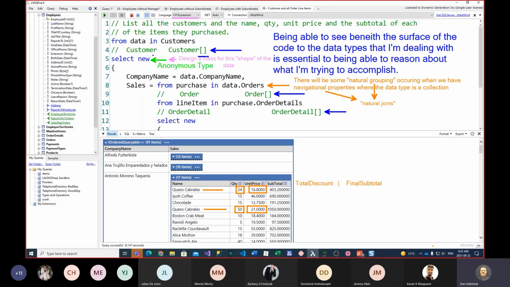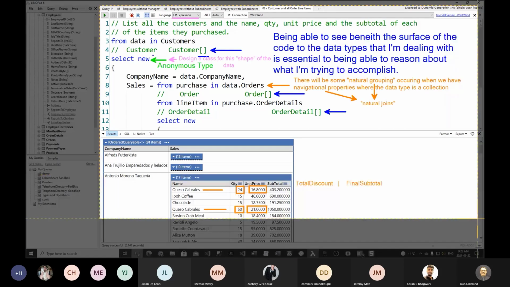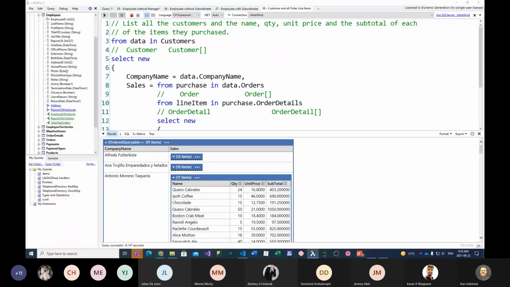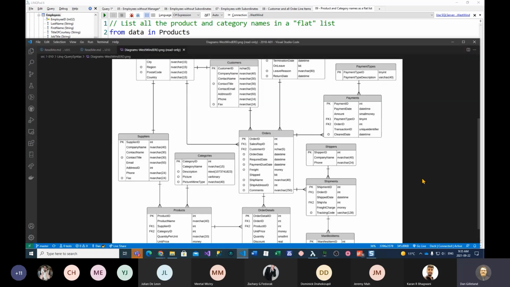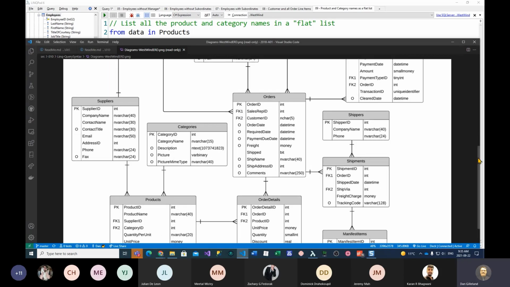Okay, let me do another quick little screenshot. Let's take another little bit of a look at things. We'll look at product and category names. And I talk about looking at the product and category names as a flat list. So what I'm going to do is I'll just increase the size here.